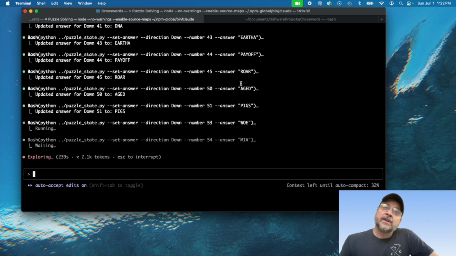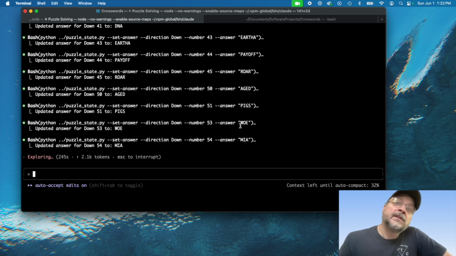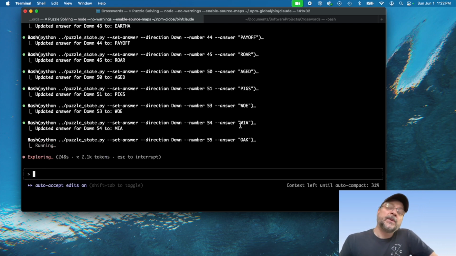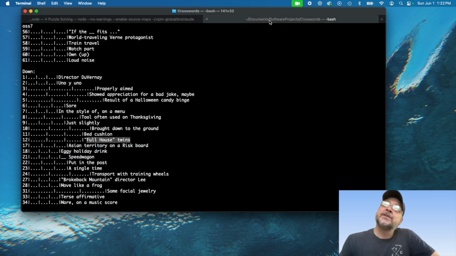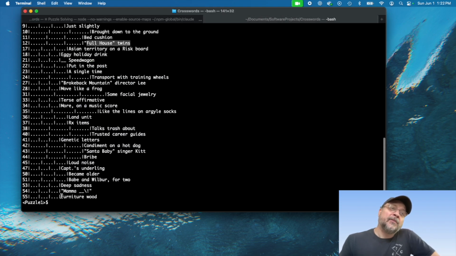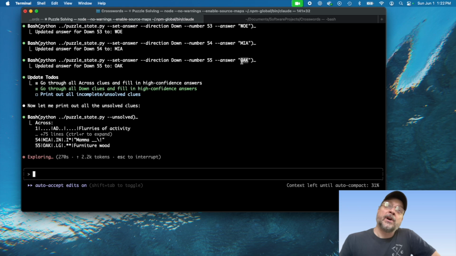Yeah, these are mostly looking correct. 54 down. It only goes to 55, so we're doing pretty good. Oak. Yeah, this one turns out to be wrong. It always guesses oak here. This is wood for building furniture, I think is the clue. Let's look at it. Furniture wood, 3 letters. So, I mean, oak is a very good guess for that. It just turns out to be wrong in this case.